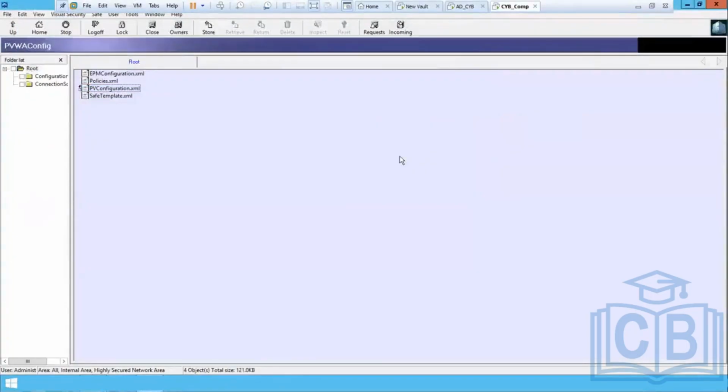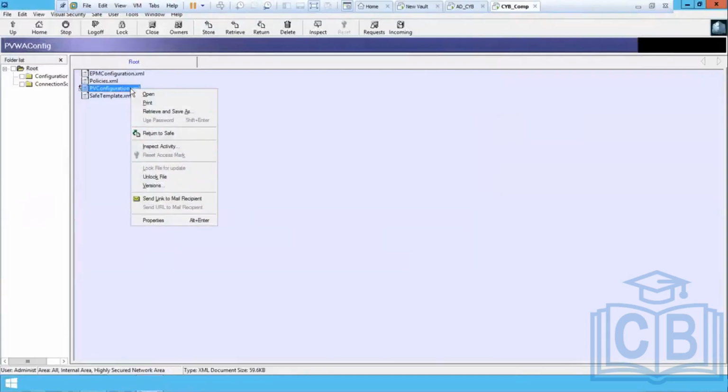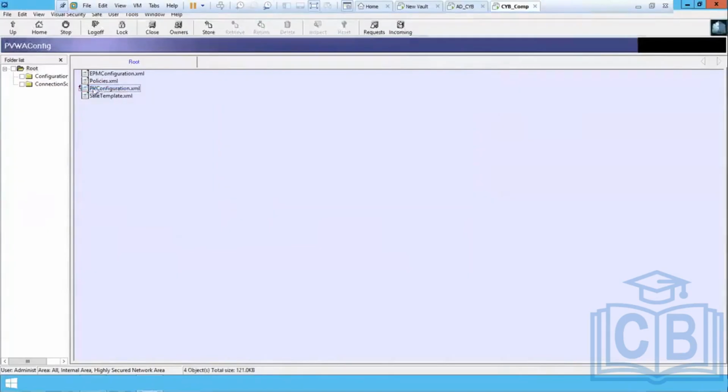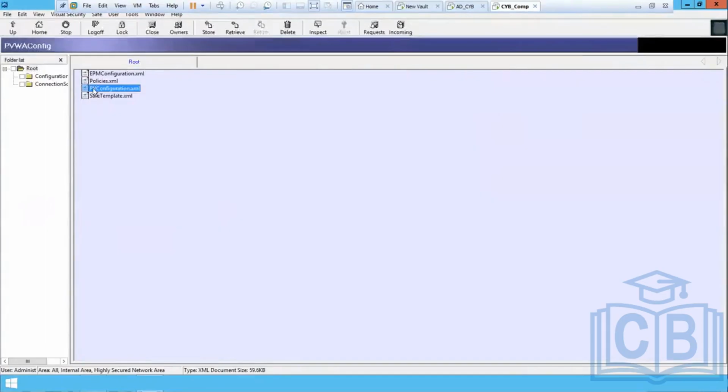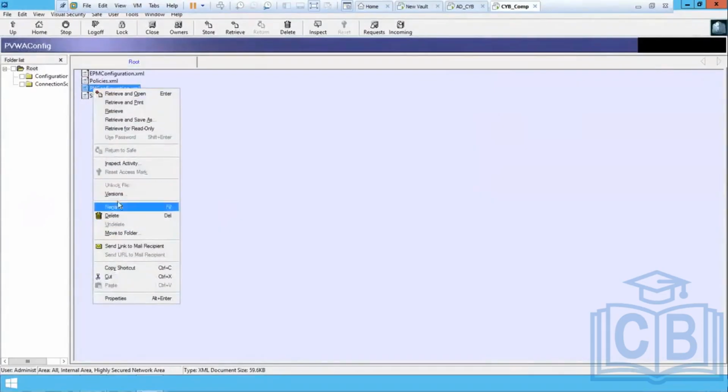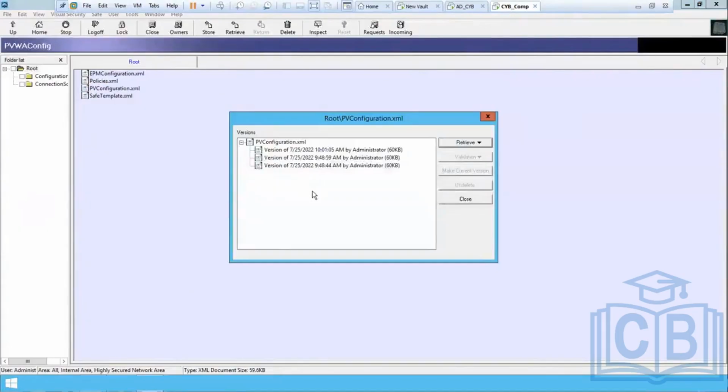In case you want to restore this PVConfiguration file to a previous version, just click and go to versions. I think you have opened that file. First click on return to save, now click open versions. Here we can see all the versions, previous versions also. If you want to make an older version the current version, just select that previous version, and on the right-hand side Make Current Version will be highlighted.